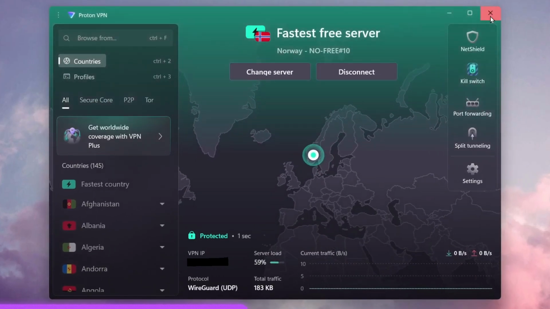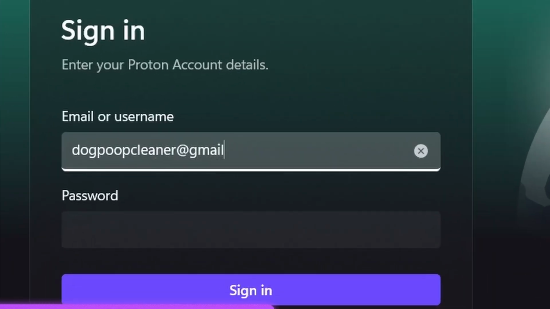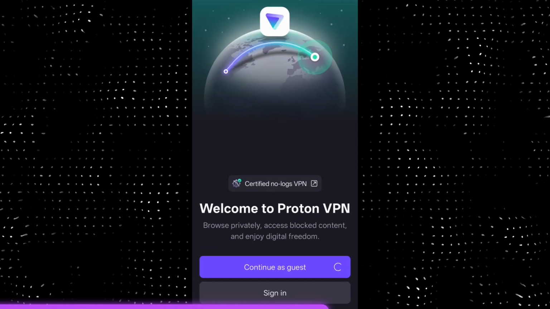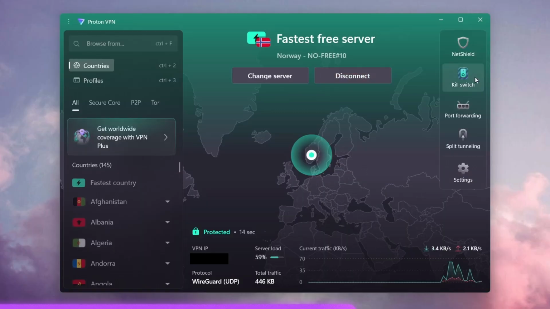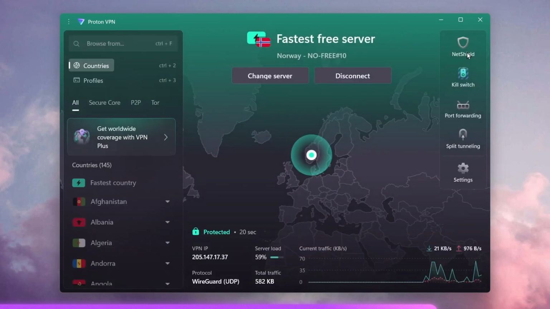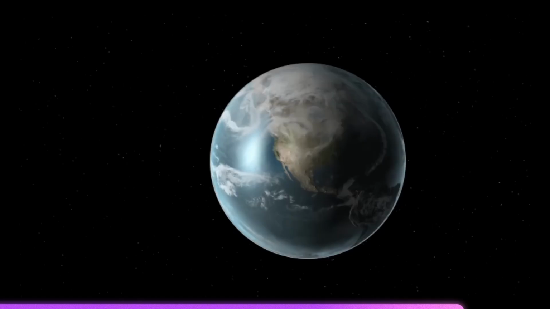It has a great UI, and for the desktop app, you would need an email to sign in, but for the mobile app, you can log in as guest and use it. One thing I would recommend is turning on the kill switch. It basically means that it will disconnect you from the internet if you lose your VPN connection, which will help in protecting your IP address, which is very important to stop random people from barging in through your door.